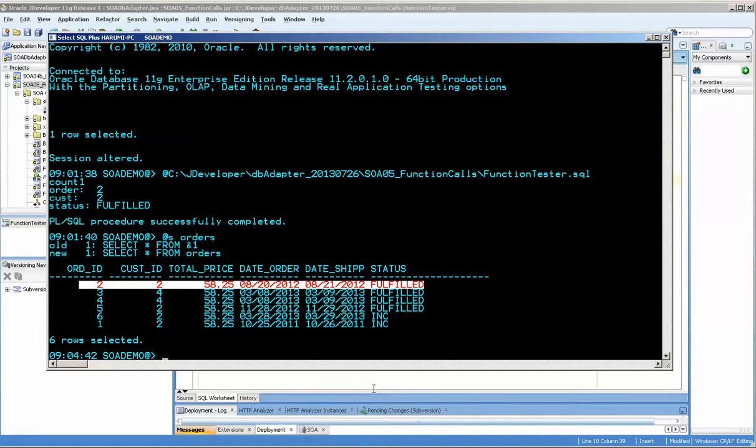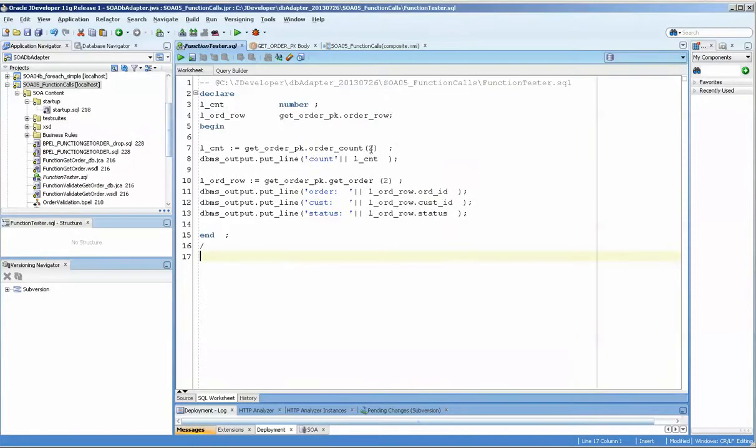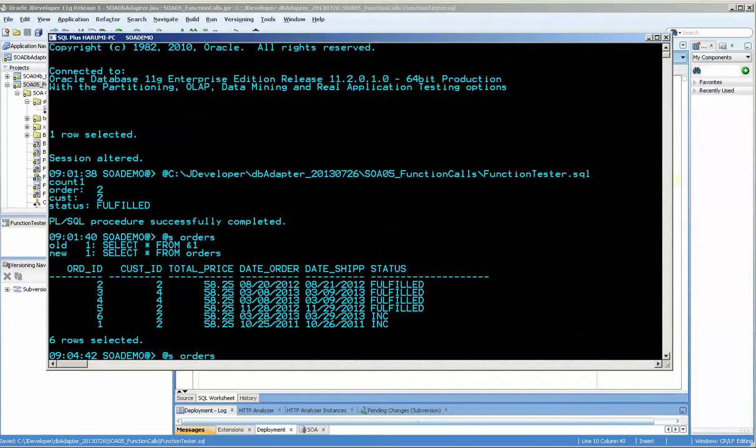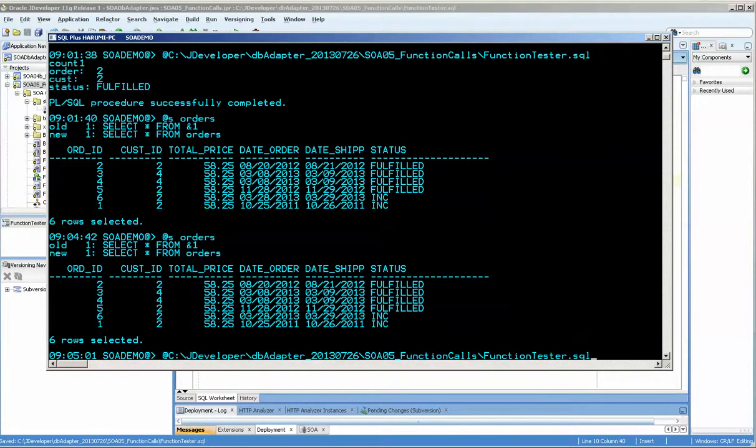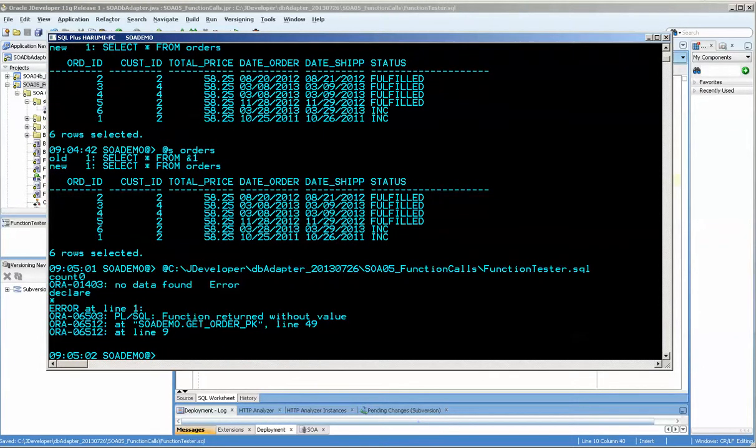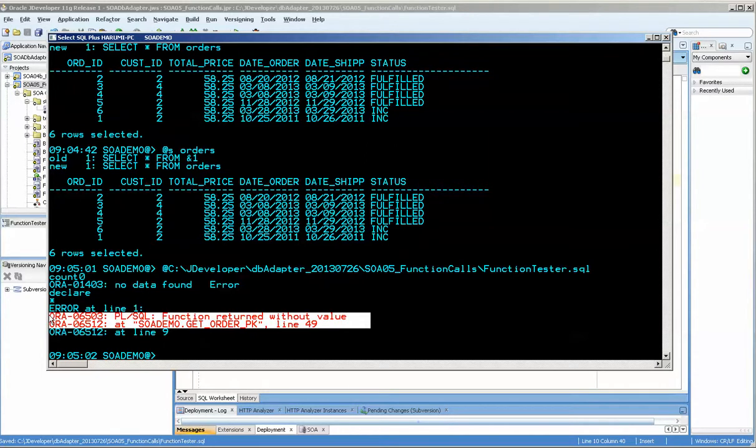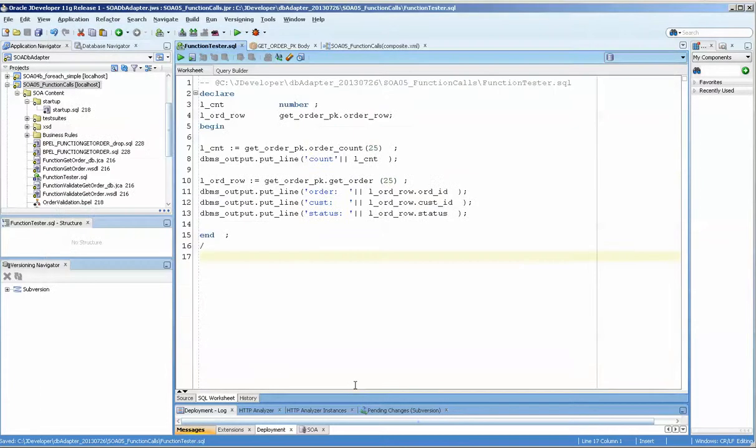Now what happens if we do a program where we're counting on 25 as the order ID, which does not exist? Okay, and I run it again. Oh, not that. This. Oh, and those beeps were part of the error handling. Basically, we get an error. So let's see what happens when we run this in SOA Composite.